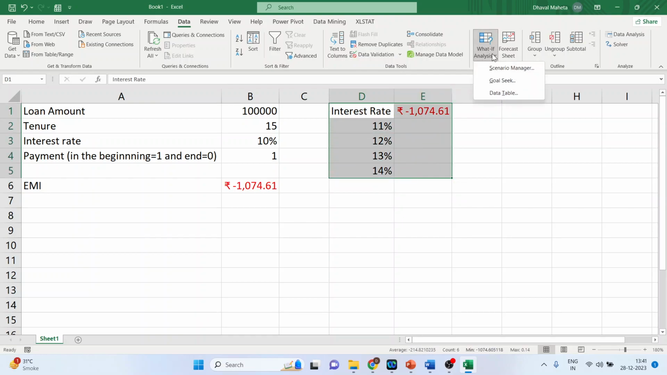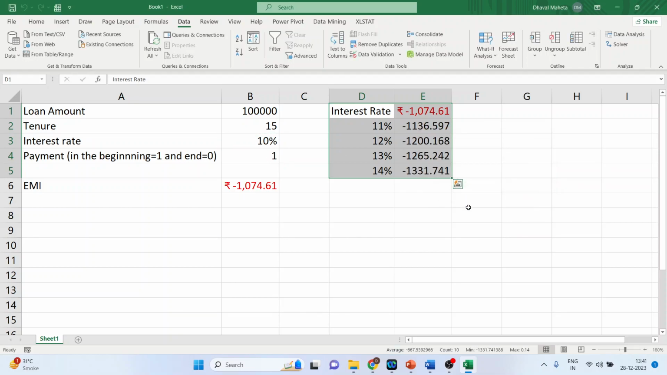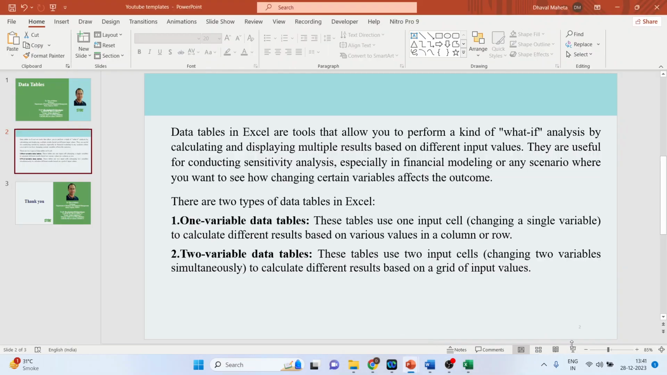Now I'll go in What-If Analysis, Data Table. So you will have to give the column input cell, and that is B3, the interest rate, and click OK. So you can see it has automatically generated the EMI for 11%, 12%, 13%, 14%. So this is a one-way table. Now let's talk about the two-way table.